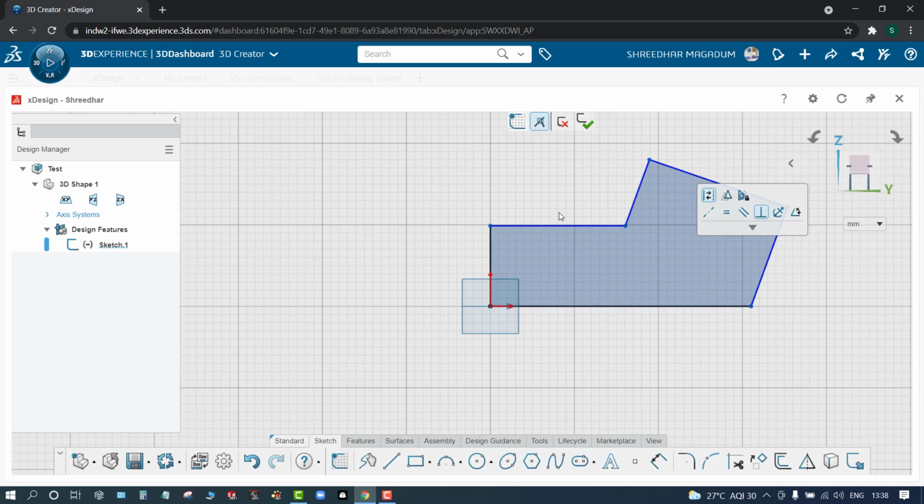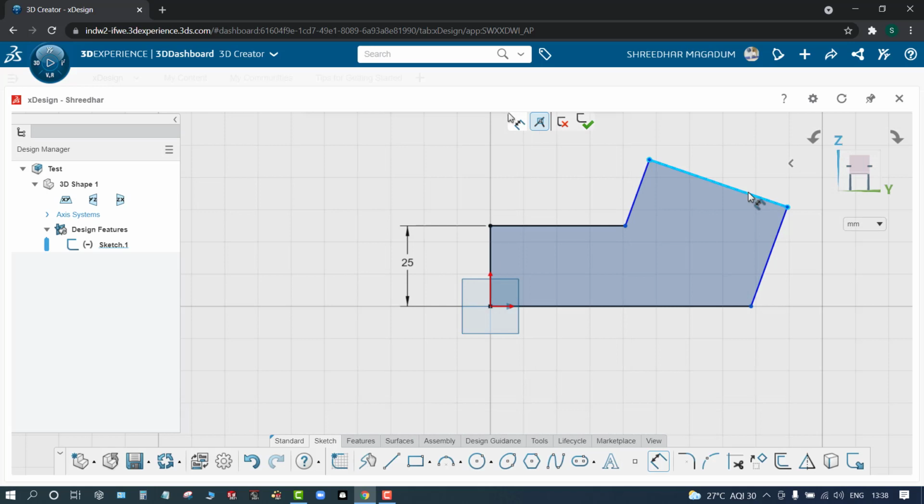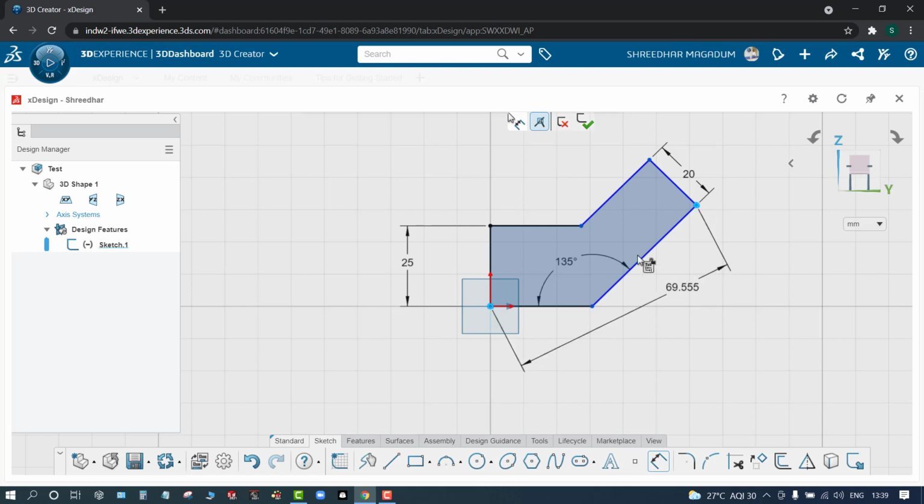Once you are done with your geometric constraints, you can define the dimensions. Let's say 25. Here it's on an average 20, and the same thing here. You can even add the angle of 135 here.